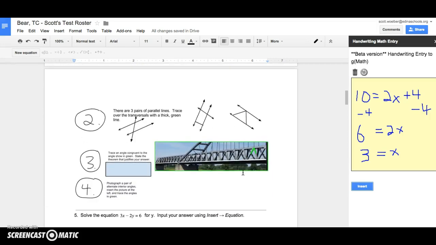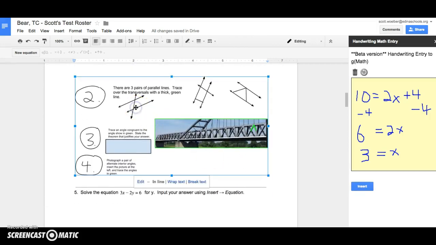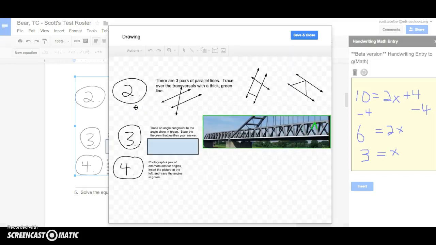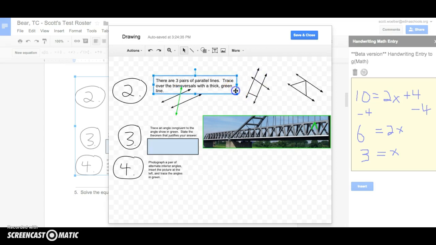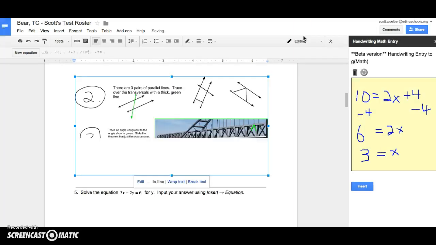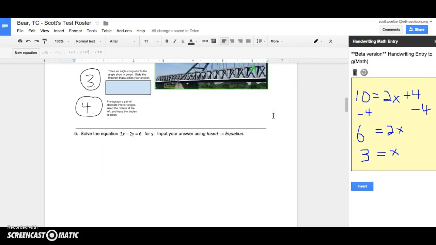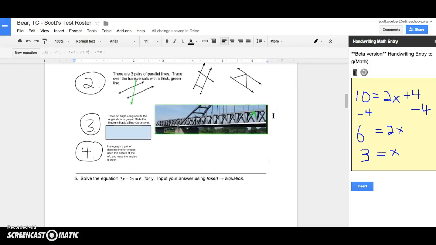Also in the test are some drawings. As a student, I can double click on those and then answer. So in this one, I want to highlight the transversals. So I'll click a transversal here and just change that color to green. Similarly, here's a picture that I inserted. And on this one, we could trace over other angles and demonstrate our knowledge of alternate interior angles. I'll save and close that. And now that will appear in the teacher folder as the student's test.